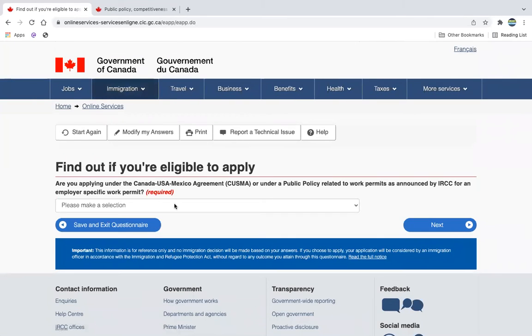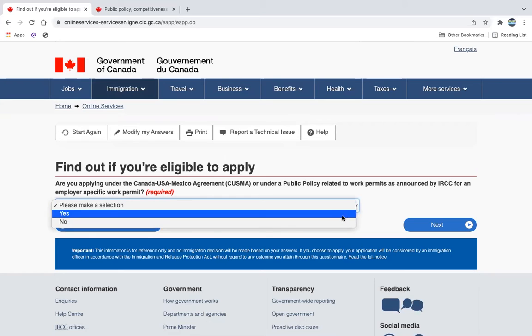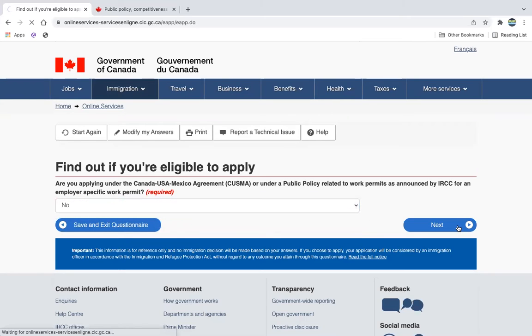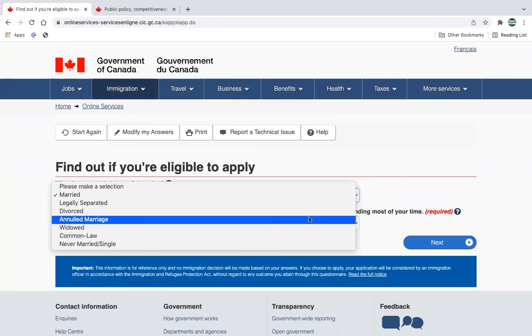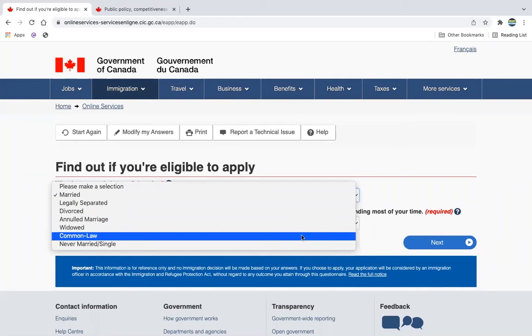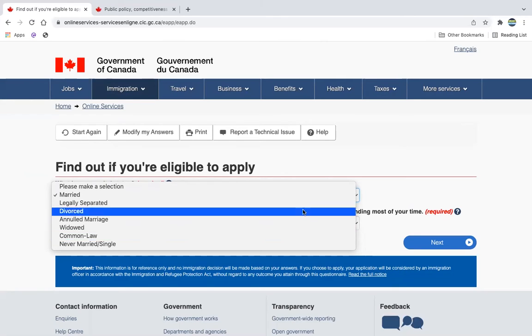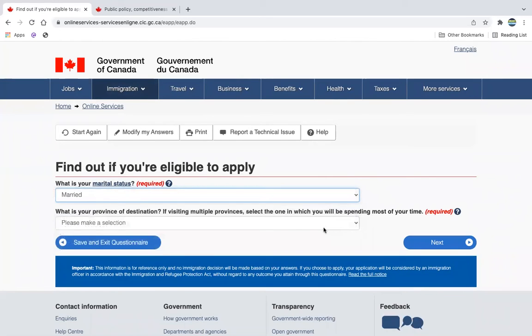are you applying under the Canada-USA-Mexico agreement or under a public policy related to work permits? I'm going to say no. Next, what is your marital status? I'm going to say married. There are options here: widowed, never married, common law. So if you're common law, then that's the sense. So this is spouse or common law open work permit, right? So for this demo, I'm going to choose married. What is your destination province? If visiting, so I'm going to choose Alberta. Next.